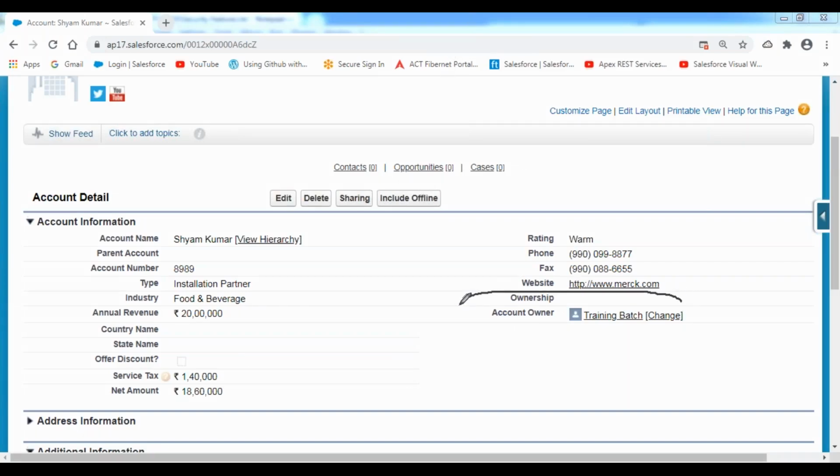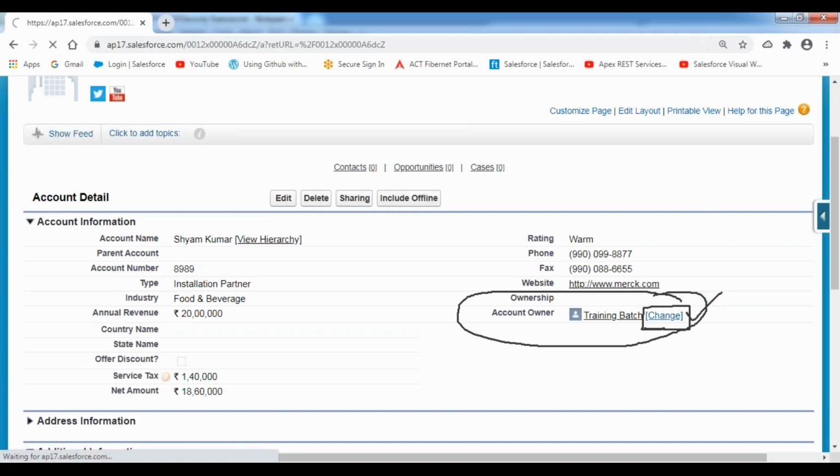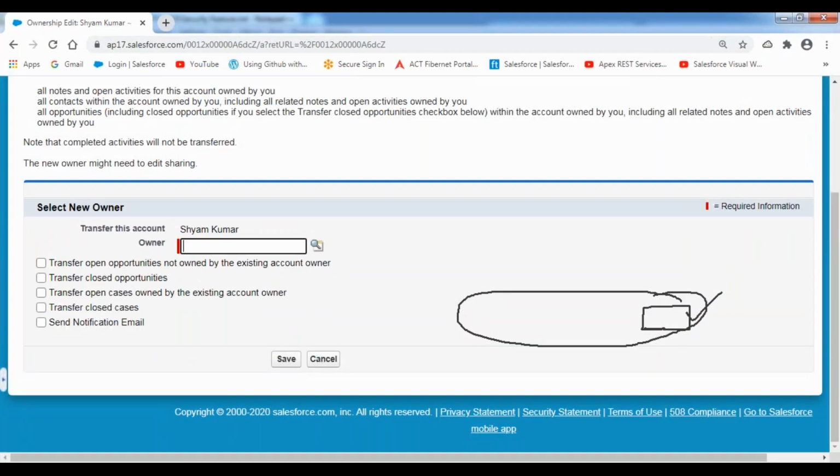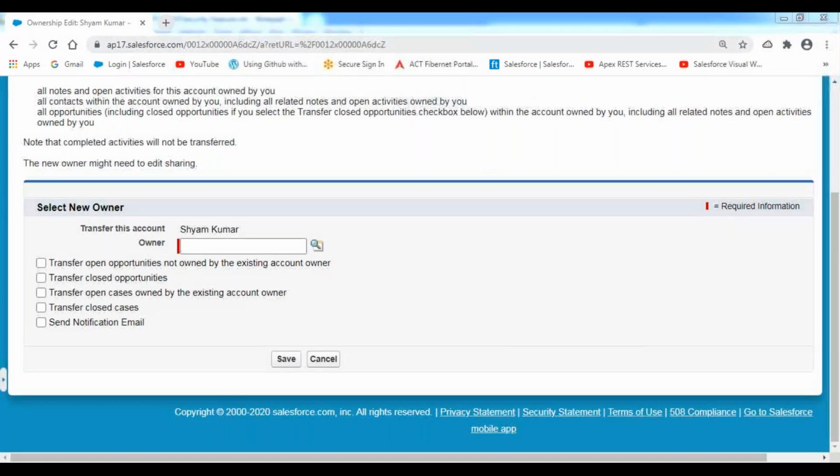Simply go to this owner field. Inside this owner field, there is an option called the change link. Click on this change link. Currently the record owner is training batch user. To whom you want to transfer this record ownership, select that new owner, who is the owner from now onward.